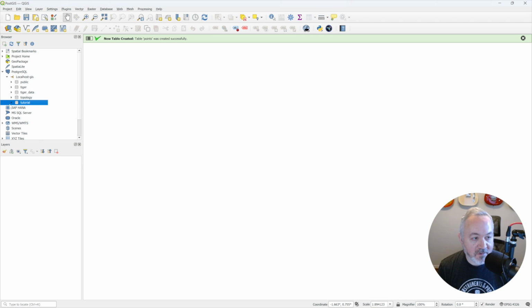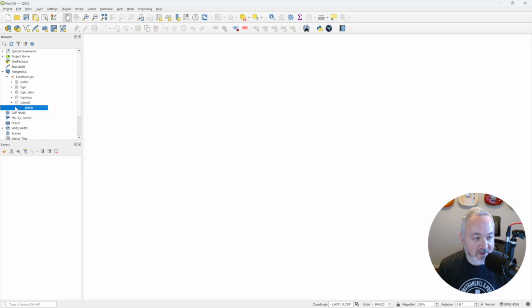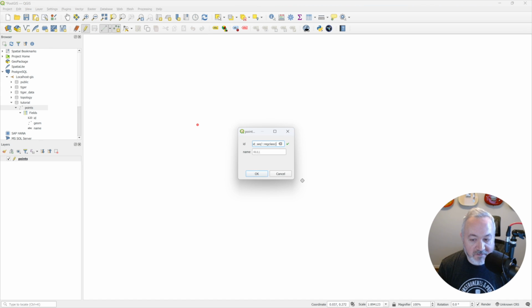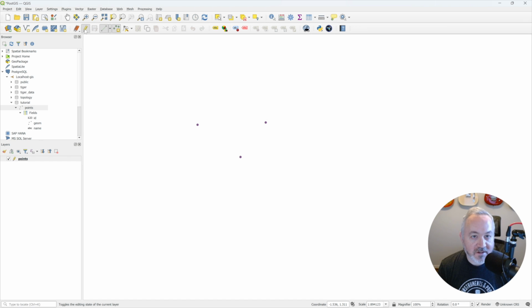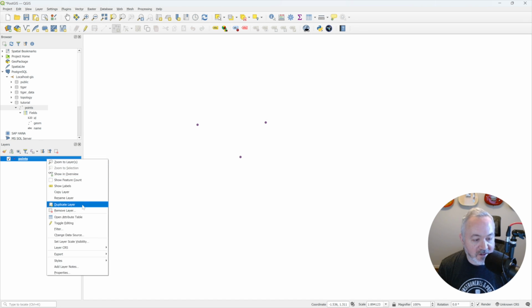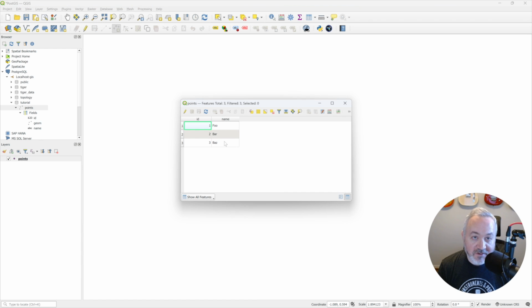And that table was created. We can open up and see our points table there. And it has an ID field, a geometry field, and that name field that we added. If I double click on that layer, it will add it to QGIS. I can then toggle editing and start adding points and give them a name as well. I'm going to name this one Foo, name this one Bar, name this one Baz. I'm going to save my changes, turn off editing, and if I open up the attribute table, I can see I've got my entries there and they all have IDs that are unique.